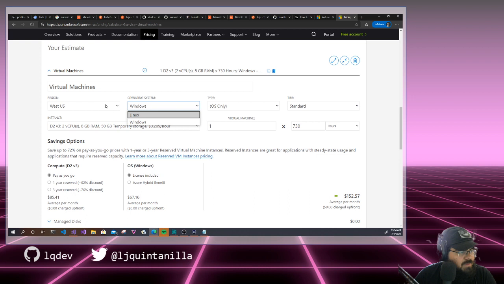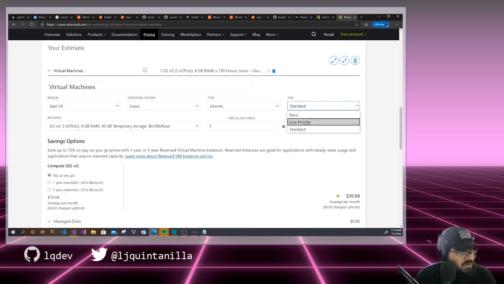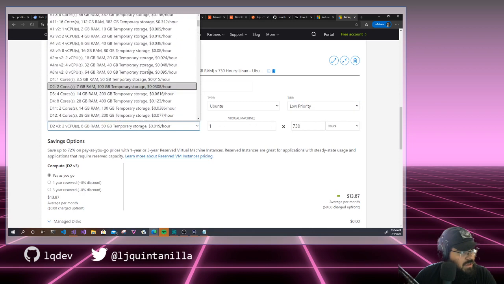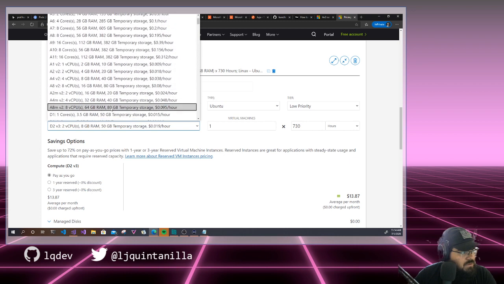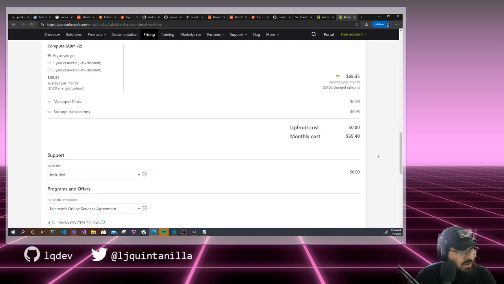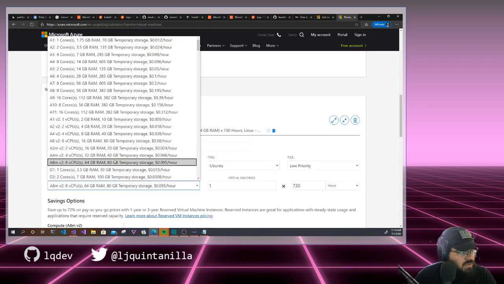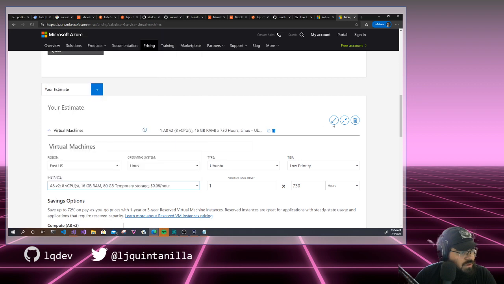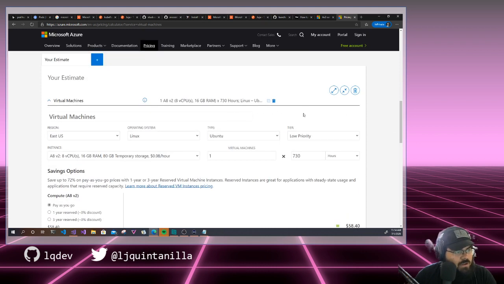So I want Linux running on it. I want to be in the East US. Standard. I want it to be low priority. One virtual machine. So 16 gigs versus 64. This one here. Okay, it's a little pricey, because as opposed to an 8v2, it's about half the cost. Okay, no worries. We can always shut it off when we're not using it.